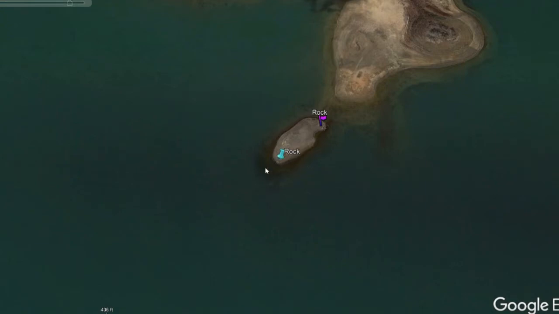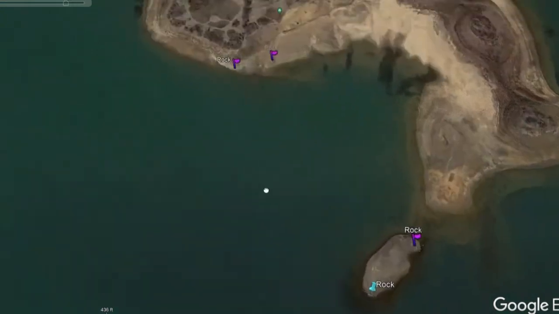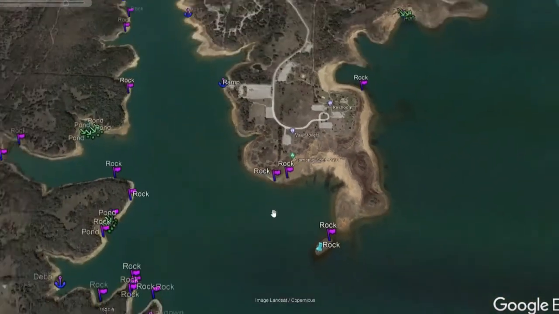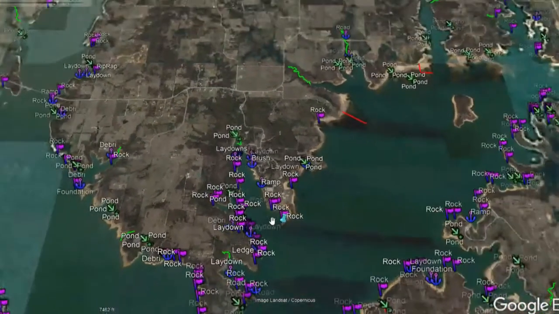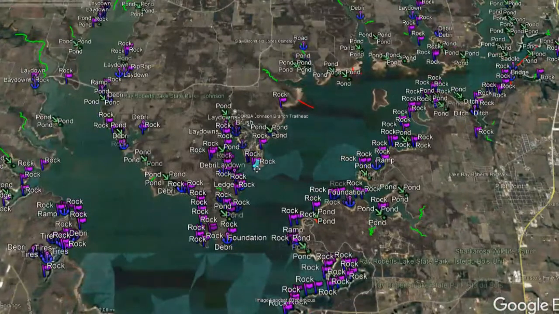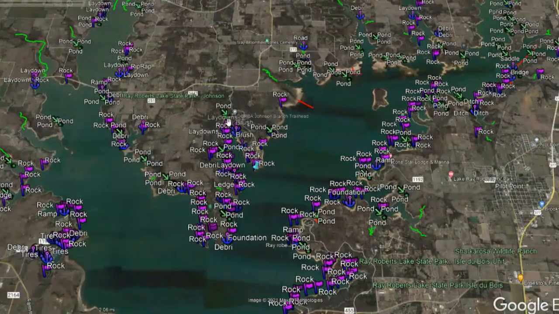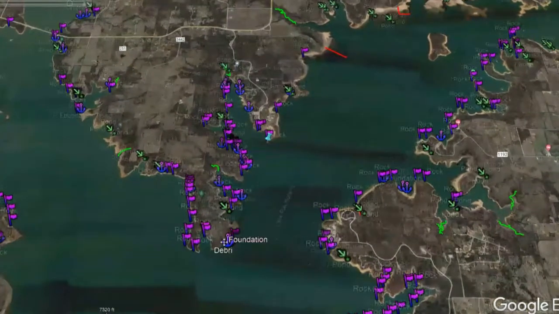You can see here last time we ended right here where it says rock. I'm going to keep moving on up. Just show you real quick because I did zoom into that pretty quickly. We're starting right here off of this point. So I'm going to go up here into this cove. I'll work my way back. We'll go all the way up north, and then we'll work our way back down to the south side.